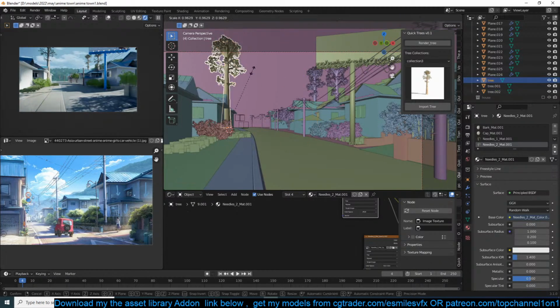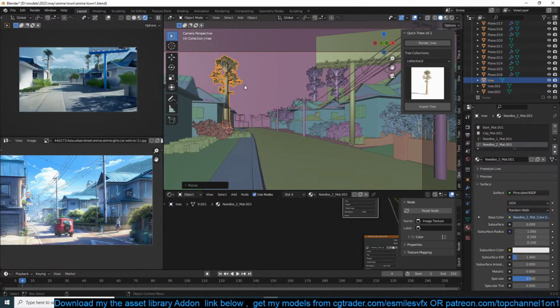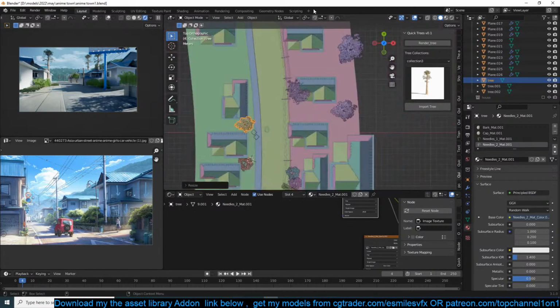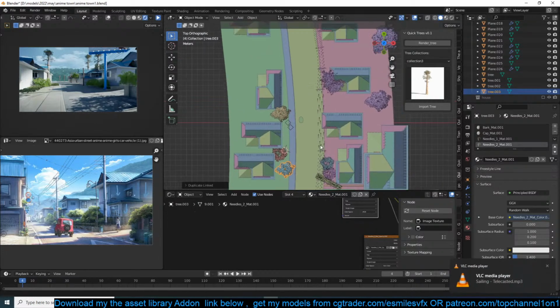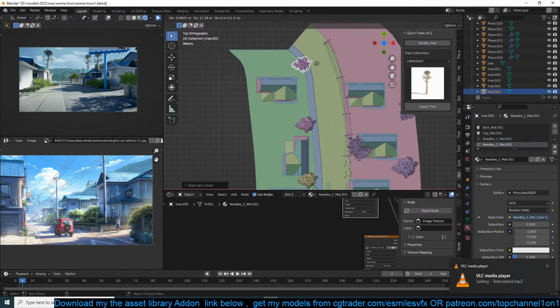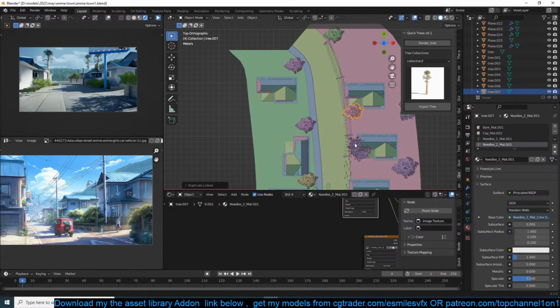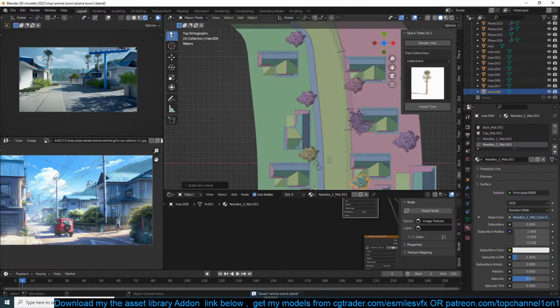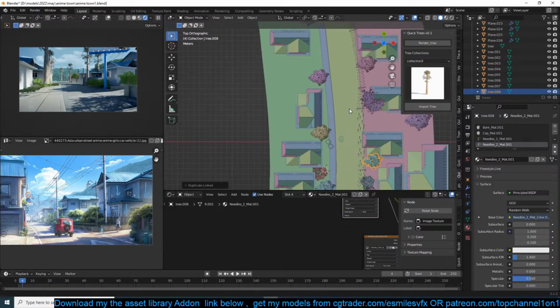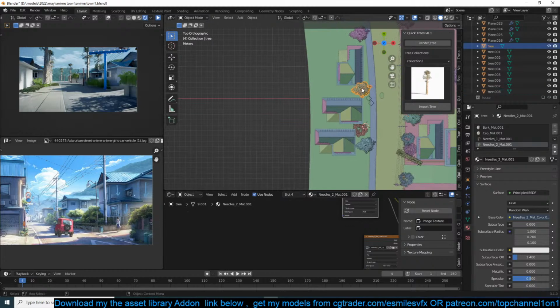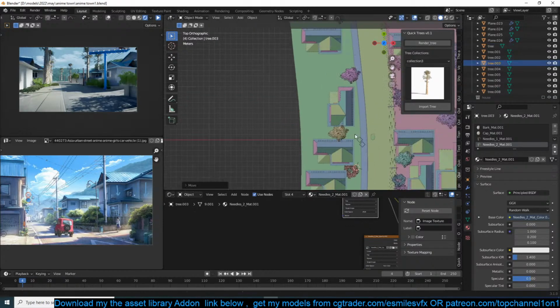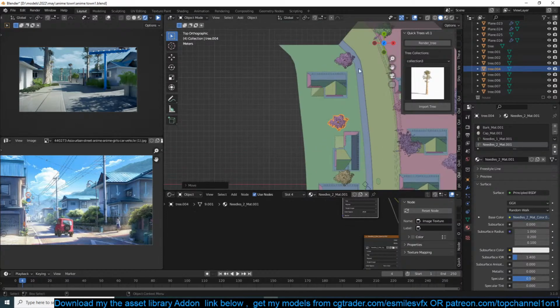Yeah, I think these trees do add something to the scene. Maybe we can make them follow the street. Okay, maybe not too close to the street because they're too large for that. Just have them.